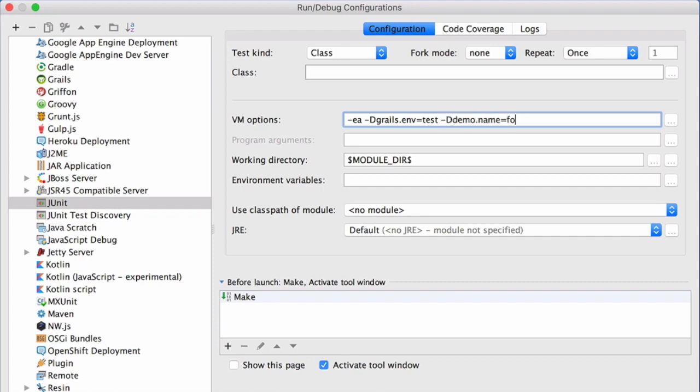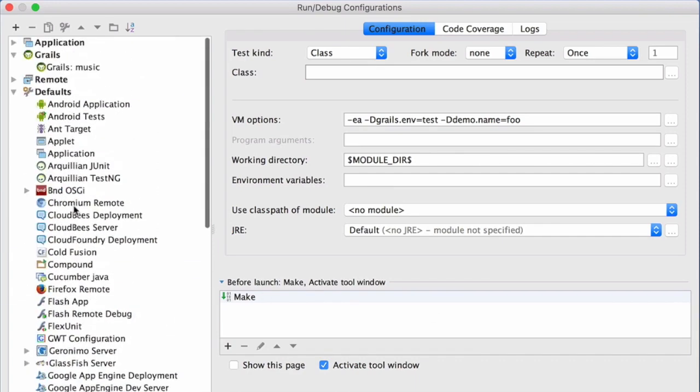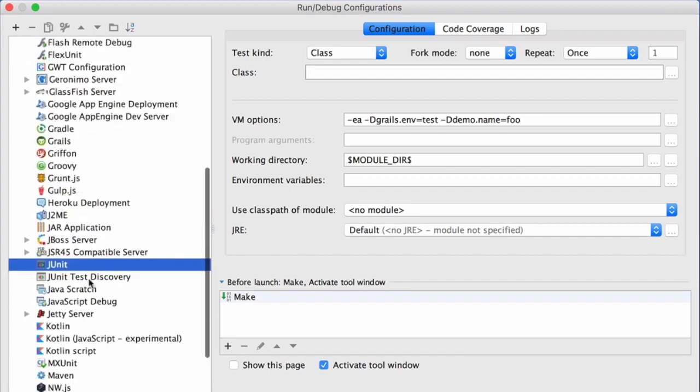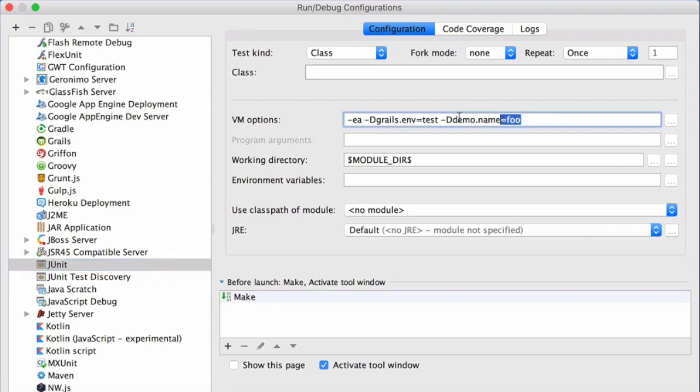Demo.name equals foo, right? We'll see why I want that there in a minute. So this isn't really a run configuration. This is a template. It's under these defaults. It's a template that will be used anytime a JUnit run configuration is created in this project. So now every time I open a new test and run it, it will pick up those settings.